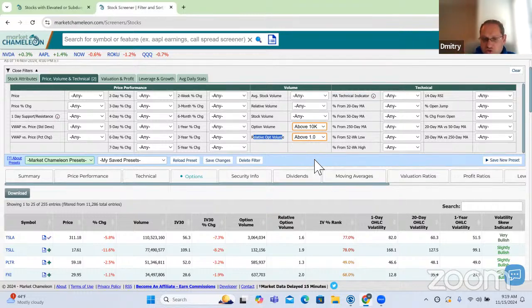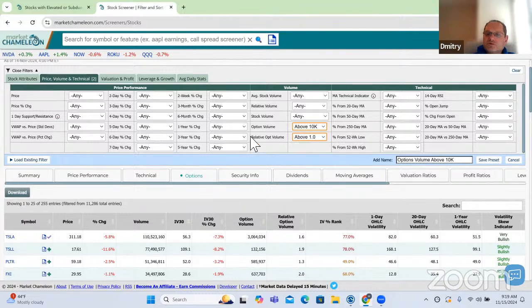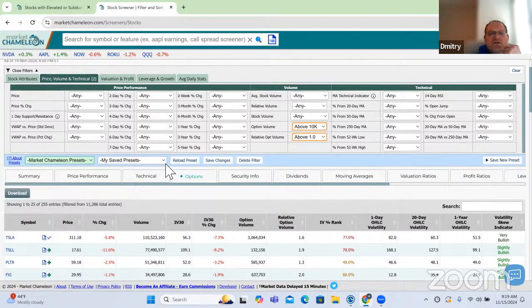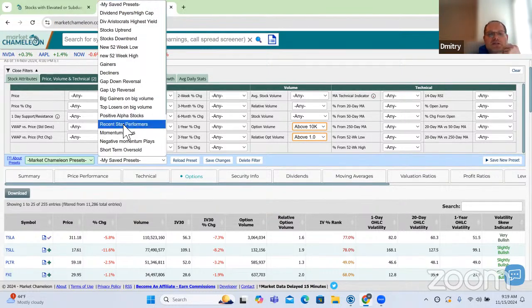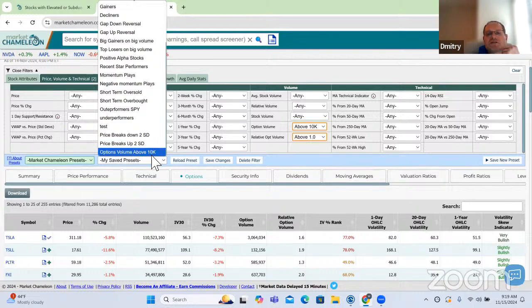So let's take this simple screen, right? Let's say that's all I want. I'm going to save this here. Let's save these two filters, and I'm going to give it a name. So right before the show, I gave this a name just to test it. But let's say we say options volume above 10,000. Okay, that's the name. We hit save preset. Once I saved it, it's going to show up in here on my saved presets. Here it is, options volume above 10,000.